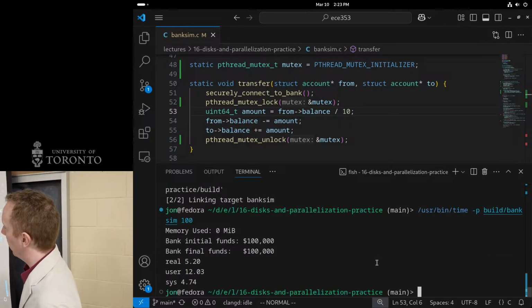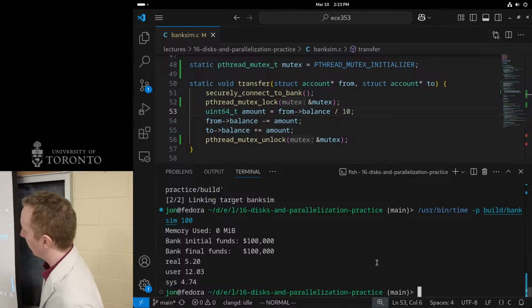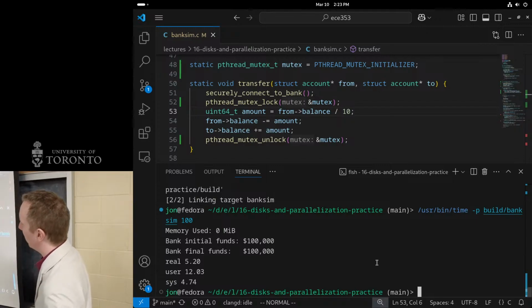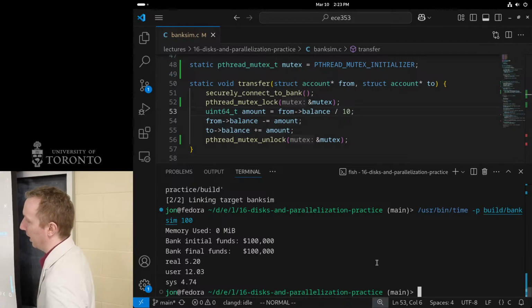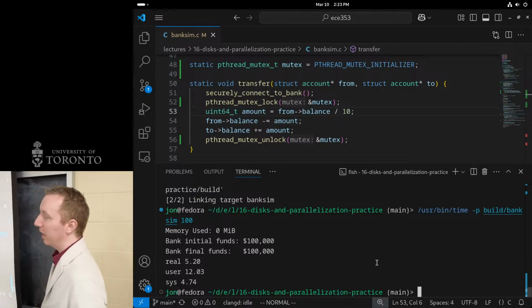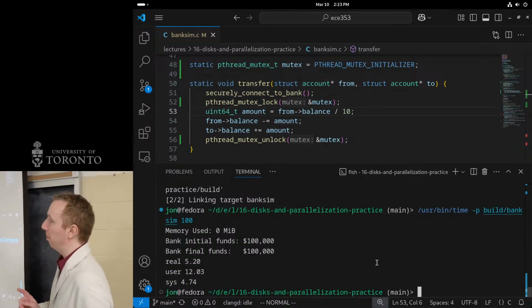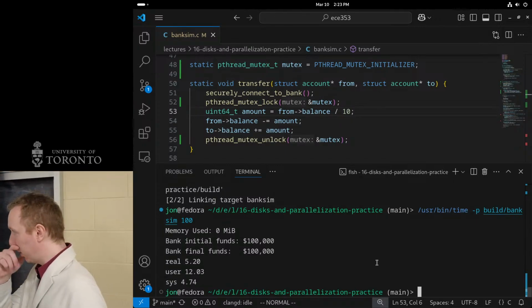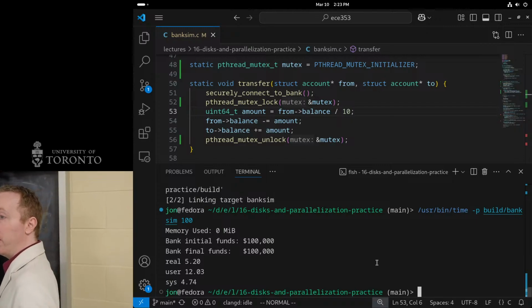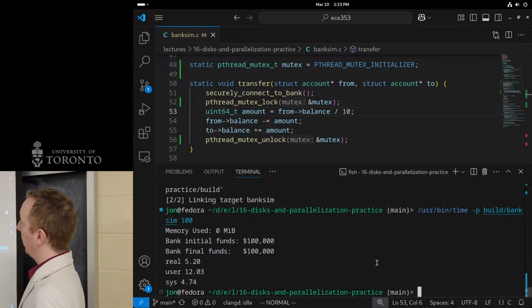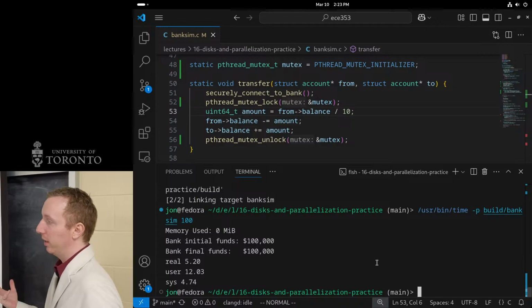Oh, it took a lot longer in total. It took 12 seconds. Didn't lose any money. But yeah, a bit slower, not 8 times as fast. So we want to do better than this. So as we discussed before, one thing is finer grained locking. So I could create a mutex for every account, right?